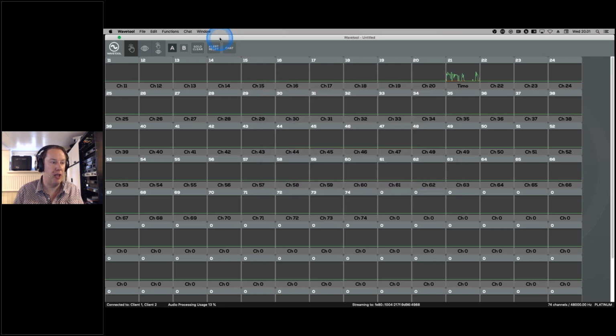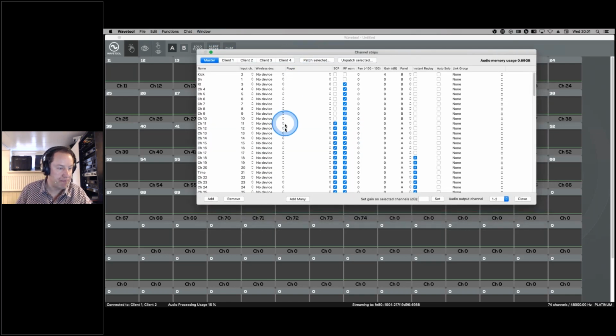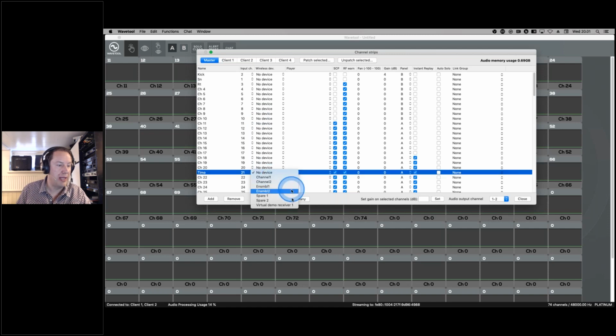After we've pinged the receiver, we can go back to channel IO. And in this channel IO, there's a wireless device drop-down menu. And from this menu, I can see all the channel names that I have here. And I haven't named the Accent Digital channels yet. So they are channel 1 and 2. So I'm going to patch channel 1 to Timo channel.